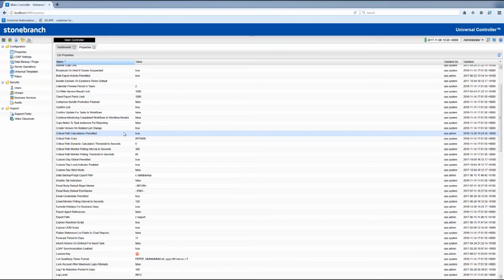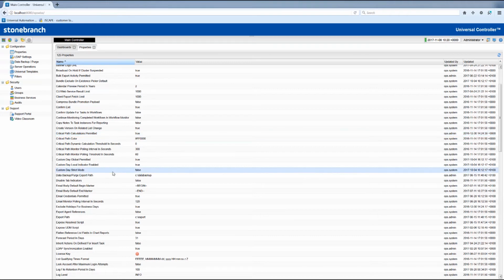If this property is false, the toggle critical path view does not display in the workflow monitor toolbar. The calculate critical path field also does not display in the workflow details, either to view or modify. Custom day strict mode. Specification, true or false, for whether or not a custom day referenced in the complex section of task run criteria for a task in a workflow must belong to the calendar in use at runtime.